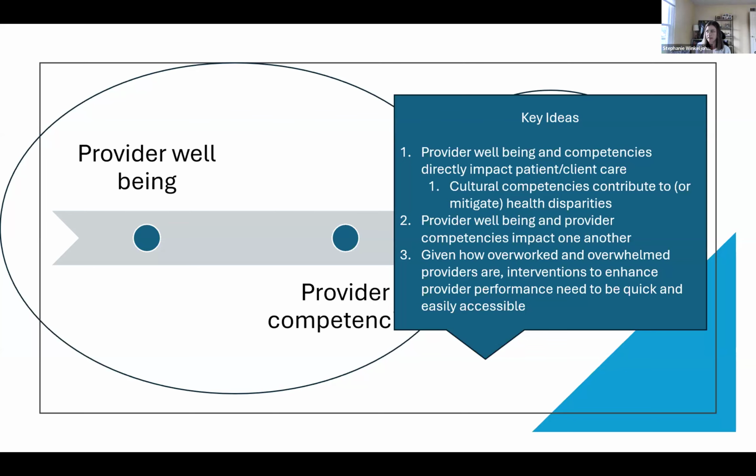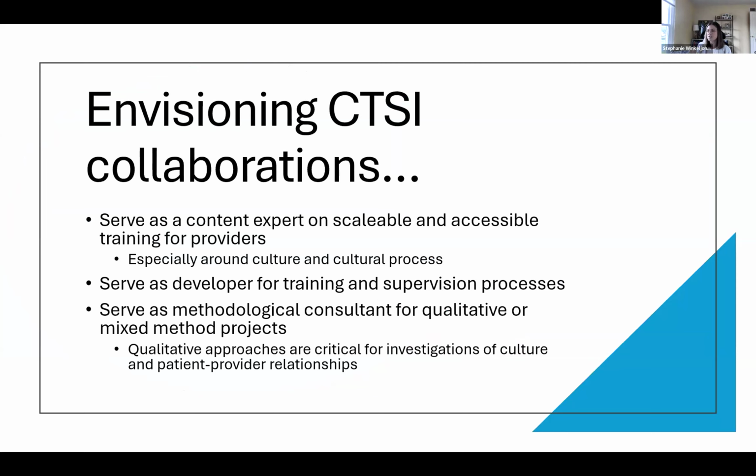And so one thing I'm really interested in are interventions to enhance provider performance. And they need to be quick, they need to be bite-sized, they need to be scalable, and they need to be accessible. So given some of that, here are some ways I would be more than happy to chat with folks offline later this week or next week or sometime in the future.